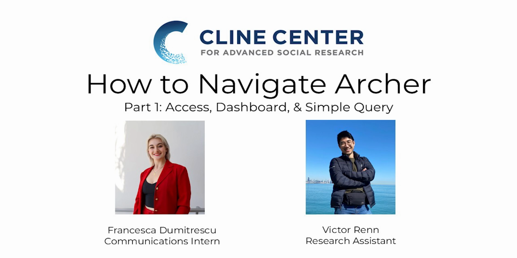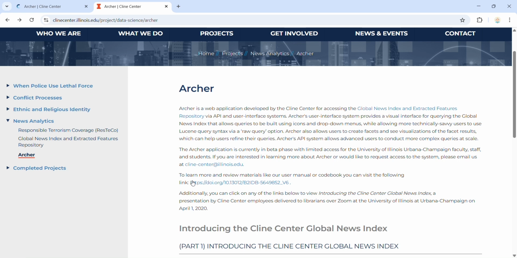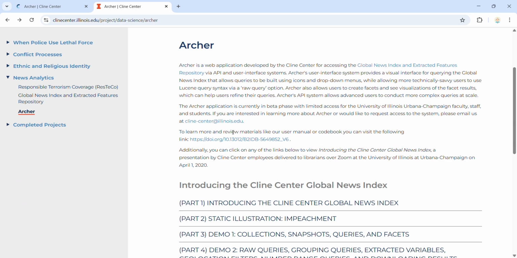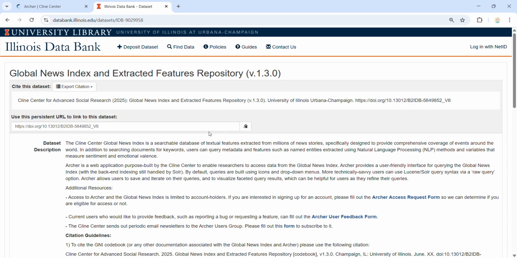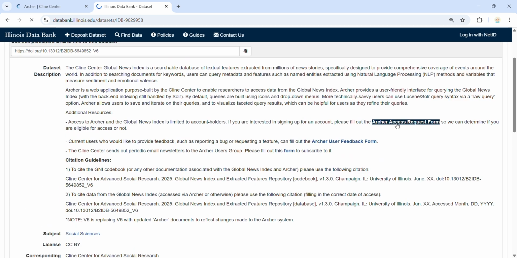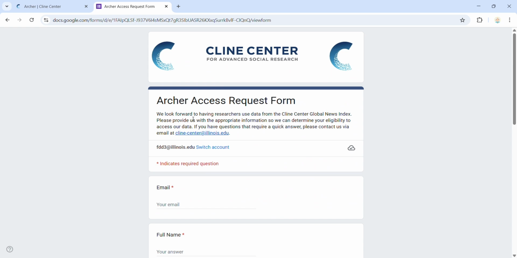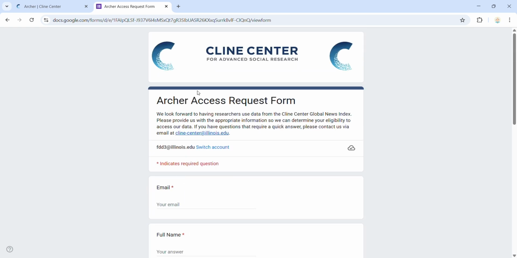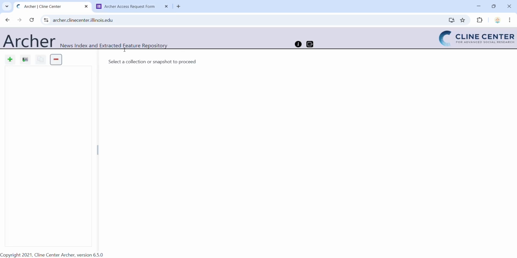And today we're going to go over how to use Archer and create different types of queries. To first access Archer, you need to go to the Archer webpage on the Client Center website and click the doi.org link on the page. This will take you to the Illinois Data Bank, where you can fill out the Archer Access Request form. This is where you can give your information, and after you fill this out, you will get an email that will grant you access to Archer, and the dashboard will look like this.